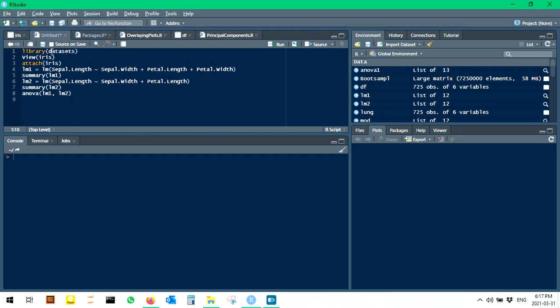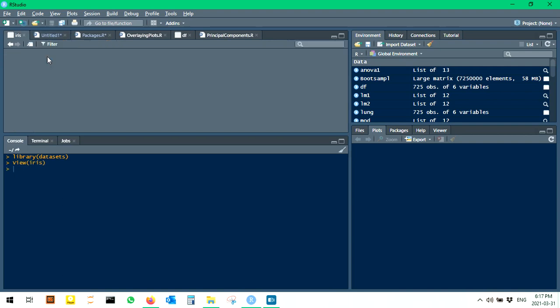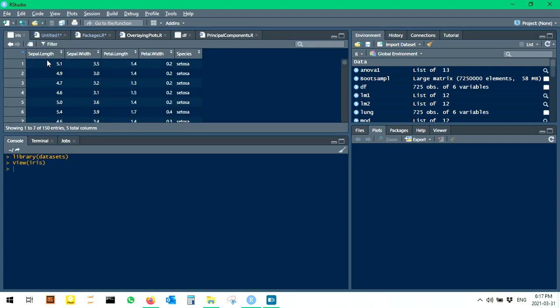I'm going to be using R today. It's pretty easy. As you see, I have already written the script here. I'm going to be using the iris dataset. So first we need to load and attach the dataset. And let's have a quick look at the iris dataset here. We have sepal length, sepal widths, petal lengths, petal widths, and the species here.